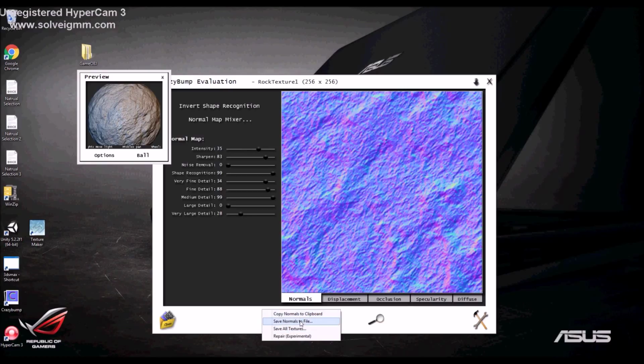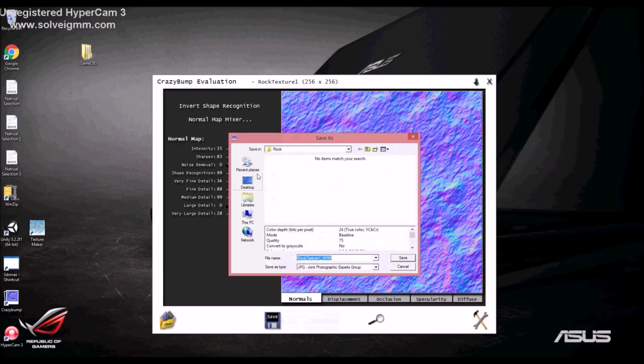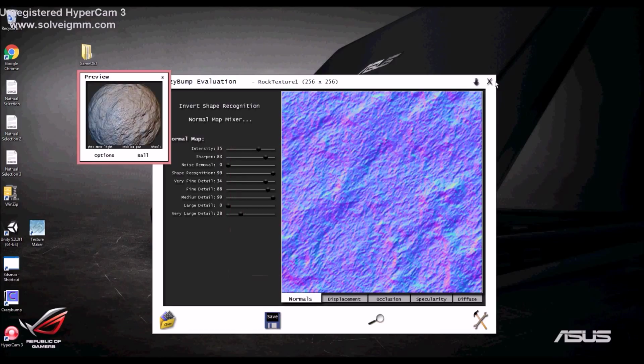So let's go ahead and save this to the, save norms to file. Let's go and save this as rock texture 1 bump. And there we go. And I'm going to close this down.